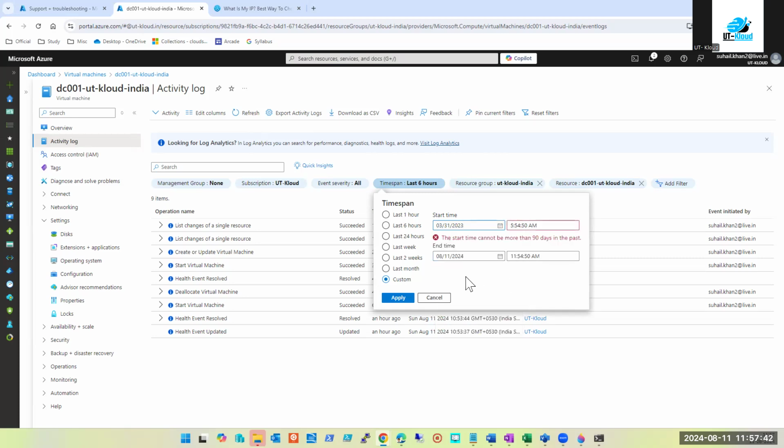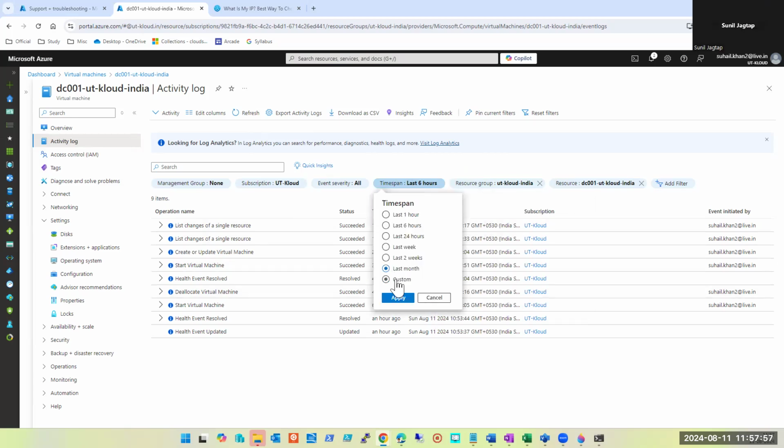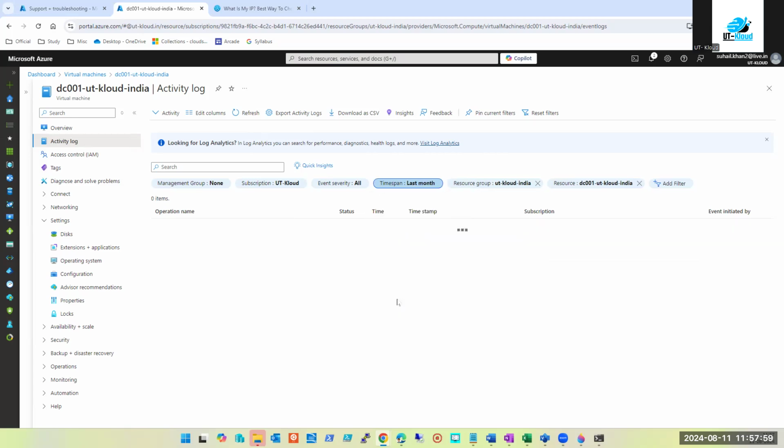What does it say? The start time cannot be more than 3 months. Yes, so this is something which you have to remember. Activity logs: what is the time span for activity logs which we can see? Maximum last 3 months, 90 days, not beyond 3 months, 90 days.